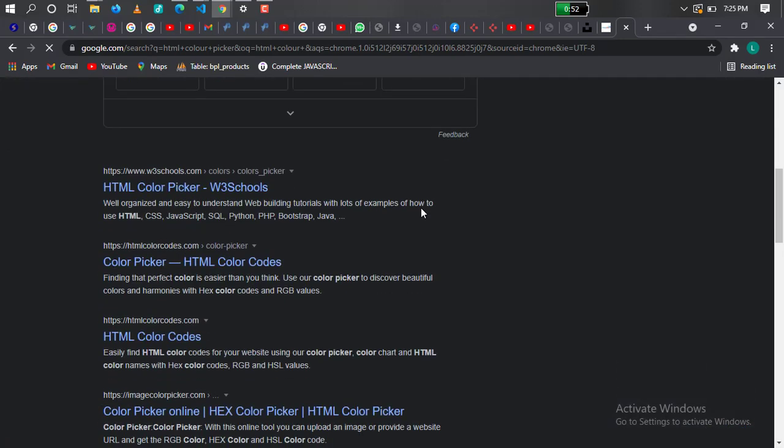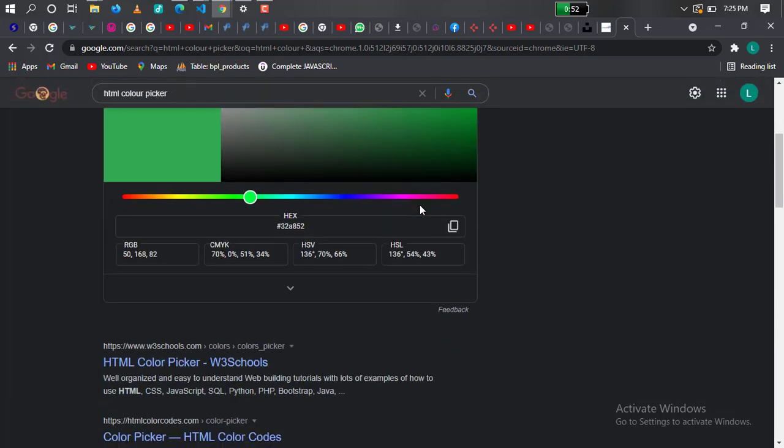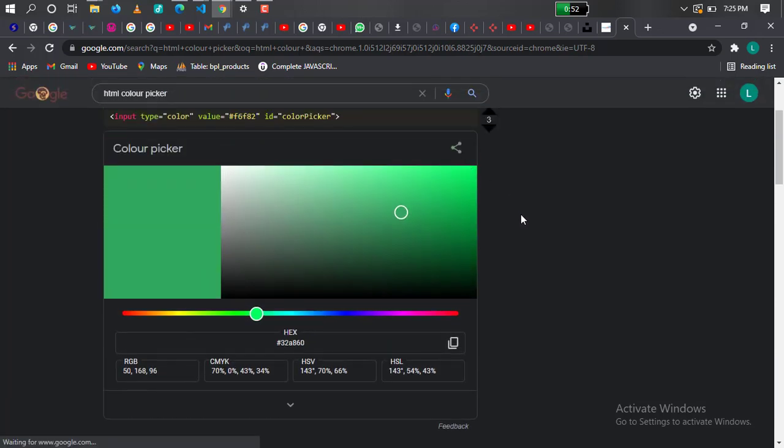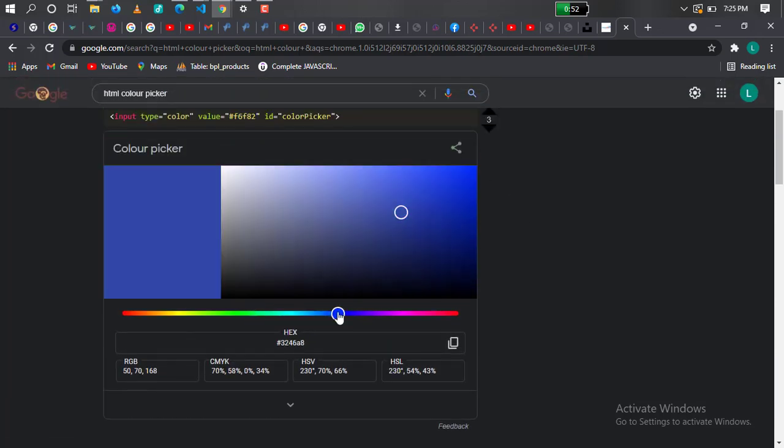Yeah, HTML color picker. Can you see now? Let's say I want this particular color. Let's play around with this color. Yeah, I think this is fine. Then it's going to give you the hexadecimal code, which is here. Can you see the X? Just click on this copy icon here and copy this code.